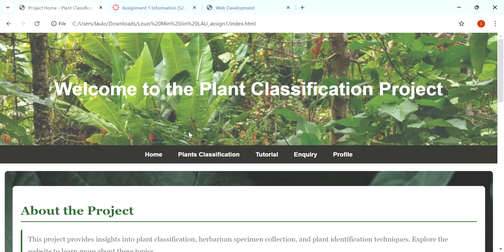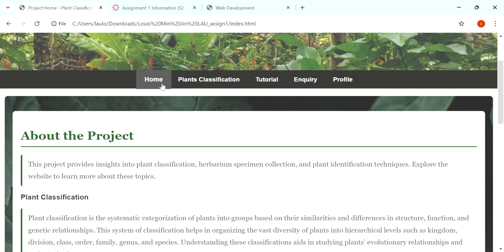So today I'm going to present my assignment 1, which is the web development assignment 1. For this assignment, I designed around 7 pages for this website. So let's look at the first web page.